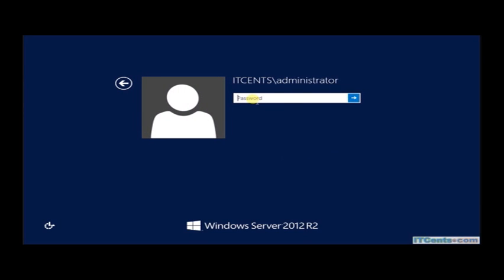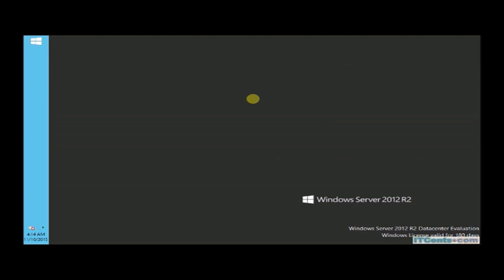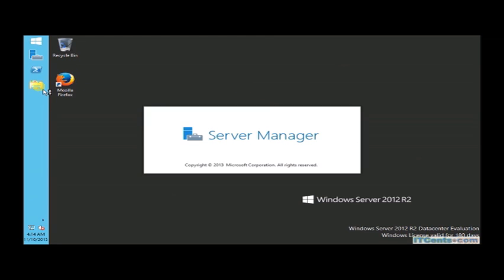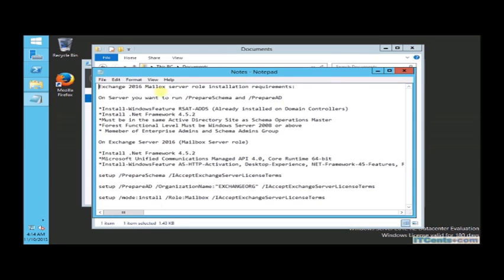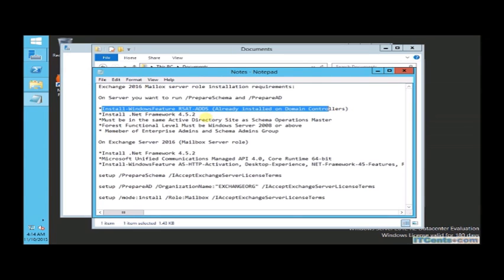Okay, so the server is rebooted. I'll log in again as an administrator. Let's open our notes. Okay. So what we have done so far, we have installed these administrative tools and .NET Framework. Just a quick check. Yes, we are in the same Active Directory site as the Schema Operations Master, and I'm using the administrator account, which is part of Enterprise and Schema Admins.